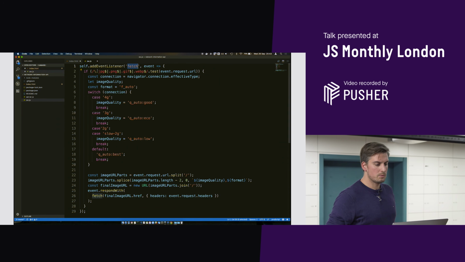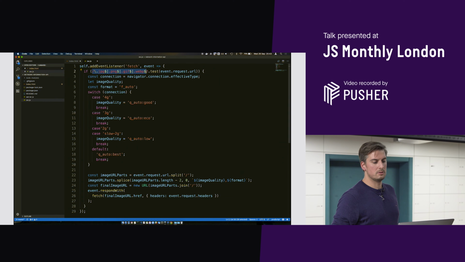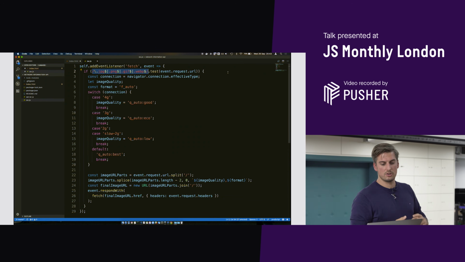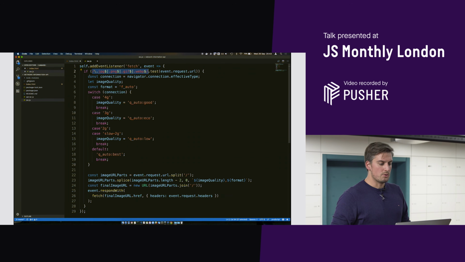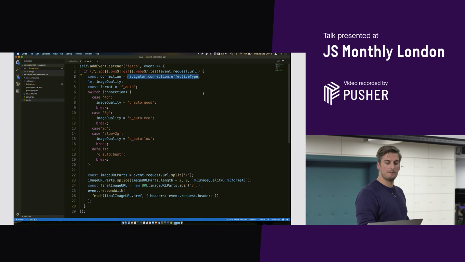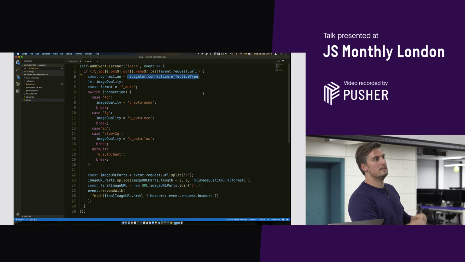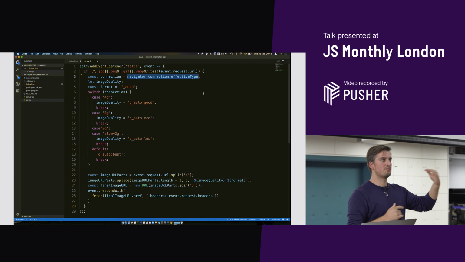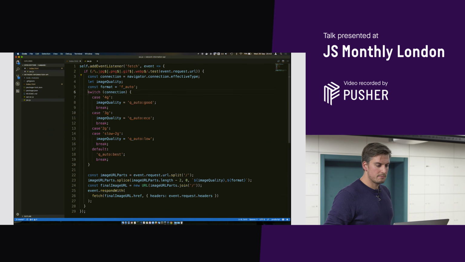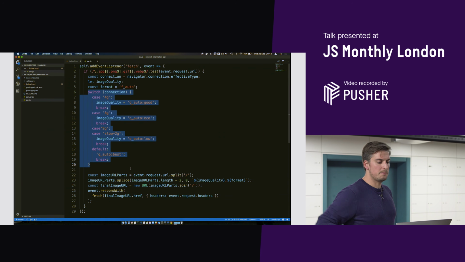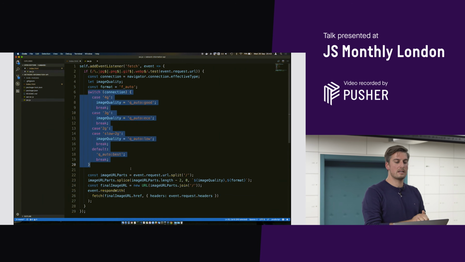And what we do, we test for the most common image extensions, right? JPEG, PNG, GIF, or WebP. So if any of these are true, we go out and get the connection information, and that's navigator.connection, and then the effective type is going to be the type of the connection, 4G, 3G, 2G, etc. And then there's this switch statement here where we test for the connection.